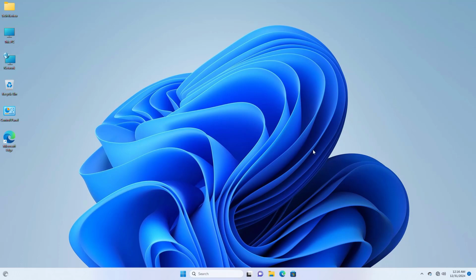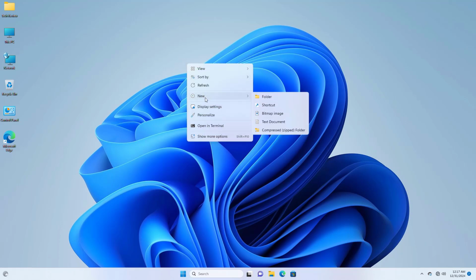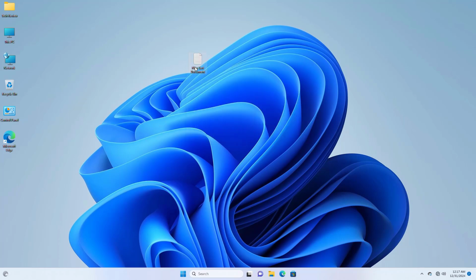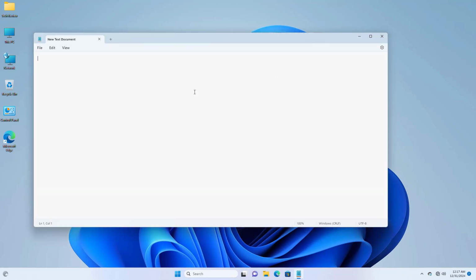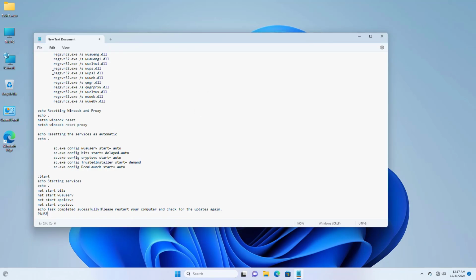Today I am going to show you how to solve Windows Update error code 0x80070705b4 in Windows 11. To fix this error, right click on your desktop, click on New, select Text Document, double click on the newly created text document, and copy and paste the script into the text document. This script is available under the description.